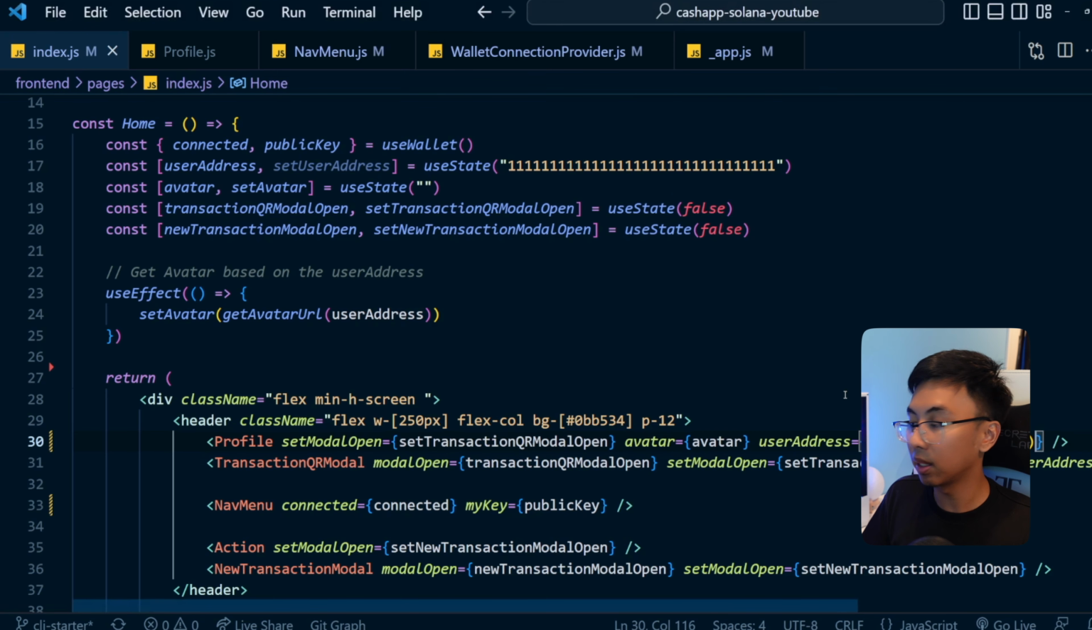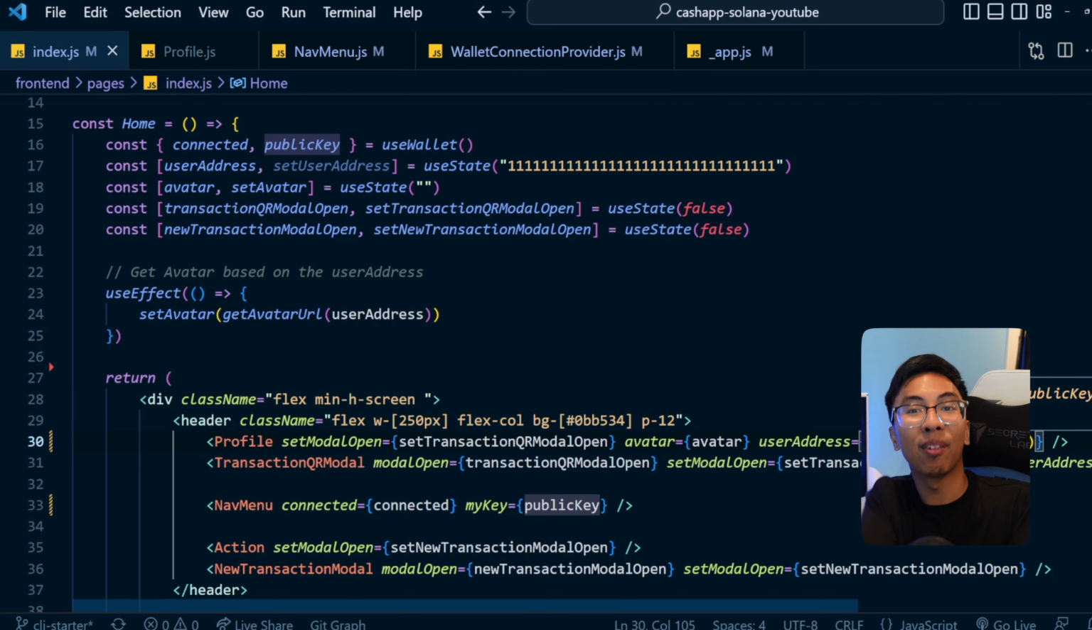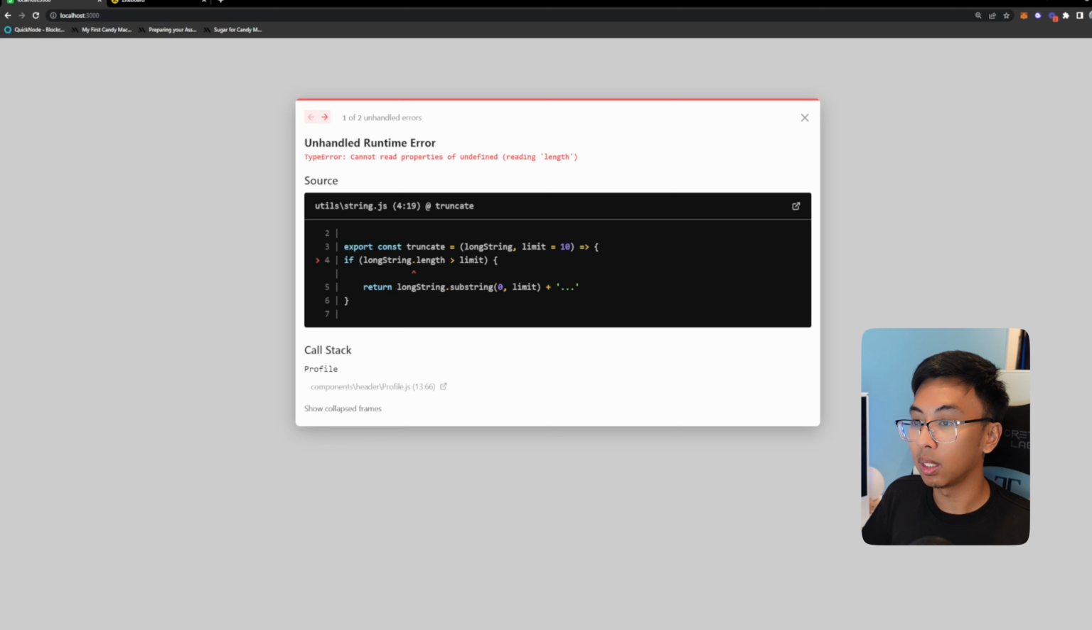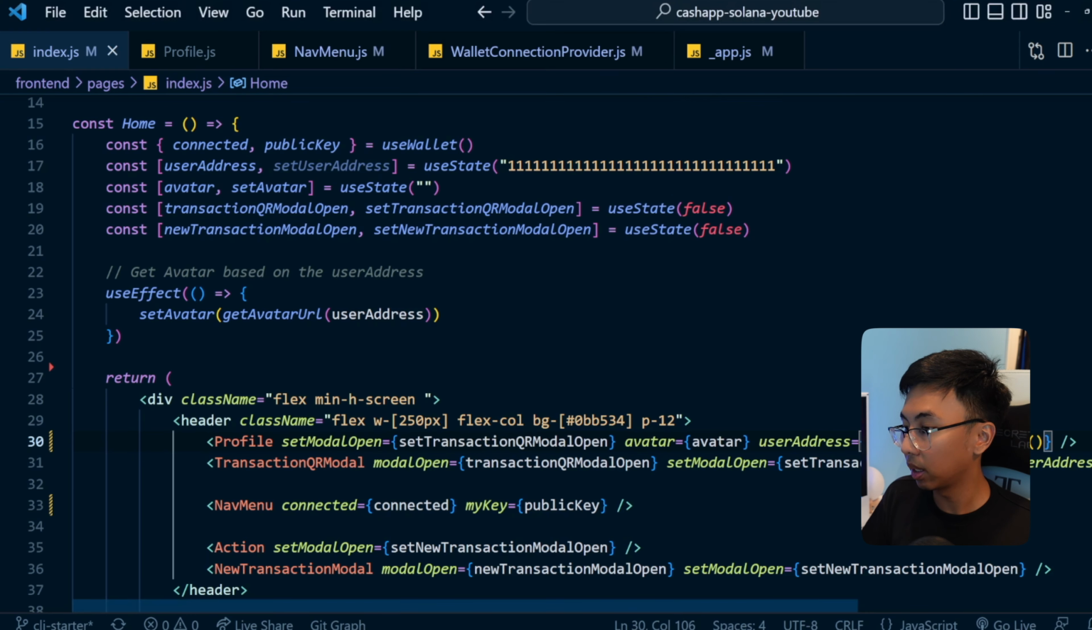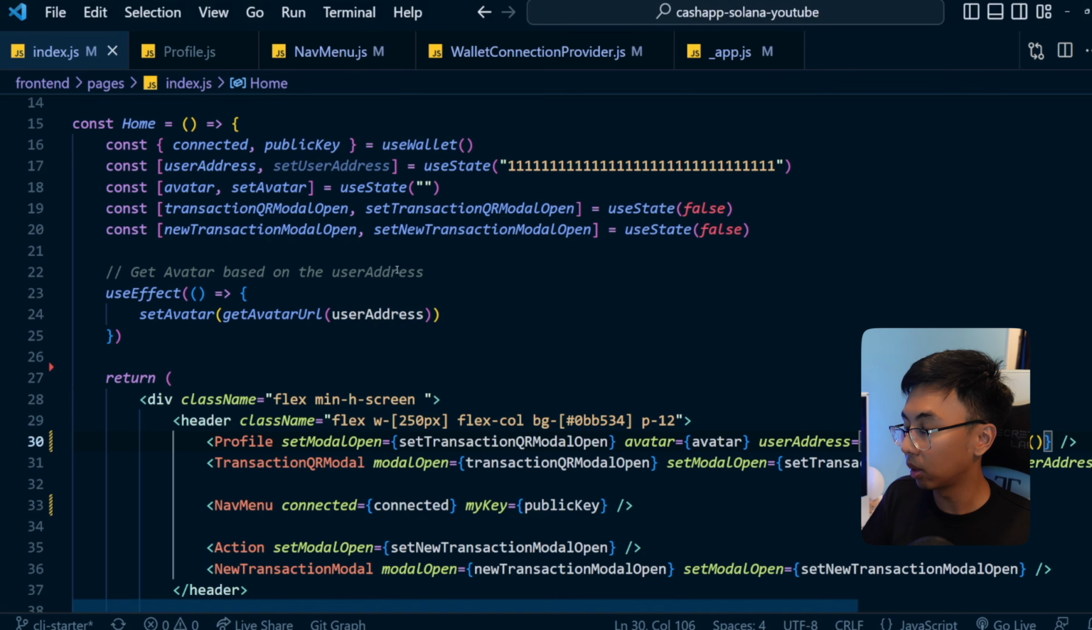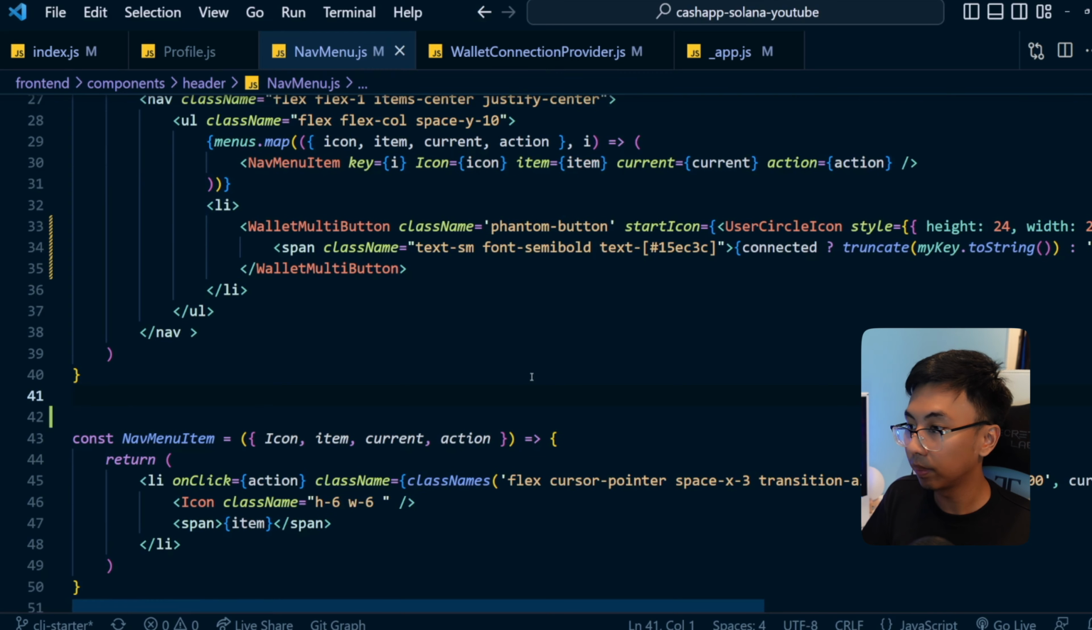Oh, I see, because it doesn't know what public key is. All right, so when you first load the app, we're not connected, which means we don't have a public key. So if I put a question mark here, let's see, length truncate. Where are we calling truncate? That might be in the nav menu.